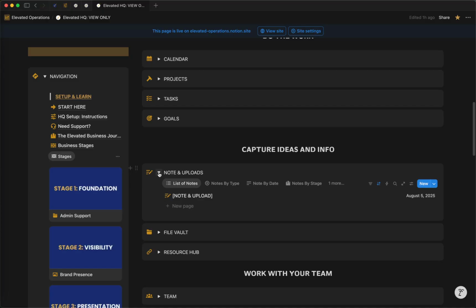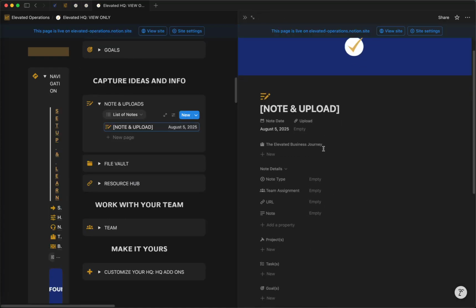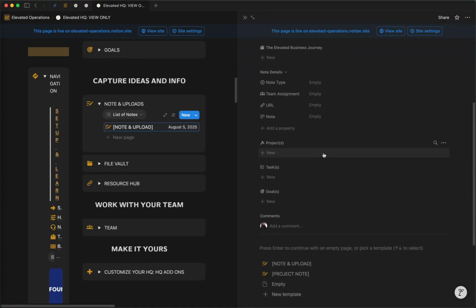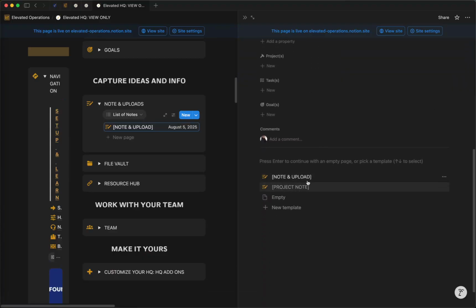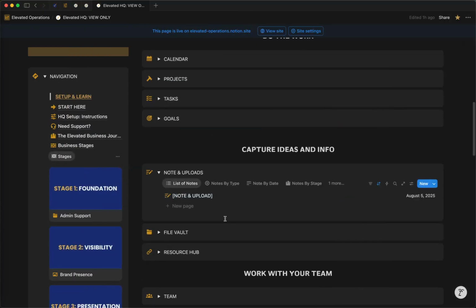So I won't go over that too much more, but the note that we added earlier, we didn't title it, but it is right here. And we can see that we added it for August the 5th. So if we wanted to open that, we'll just click that. And then anything that we added, we'll be able to see the details. And this is where you can choose, there's templates. You have a note, an upload template, and then you have a project note. So those are two different types of notes.